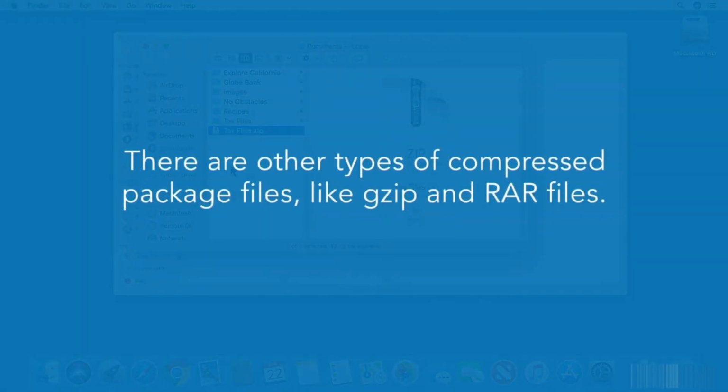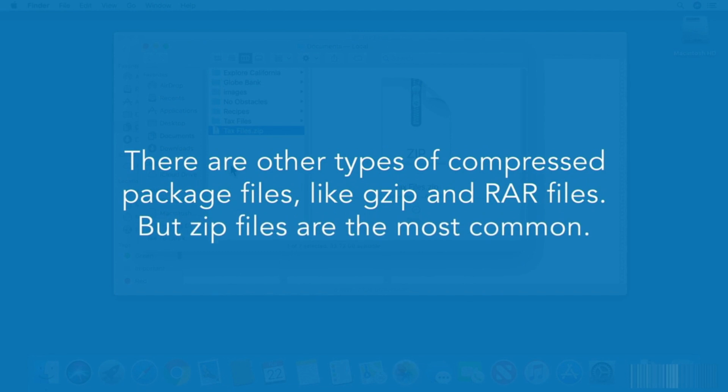There are other types of compressed package files like gzip and rar which require other software to unpack, but zip files are much more common.